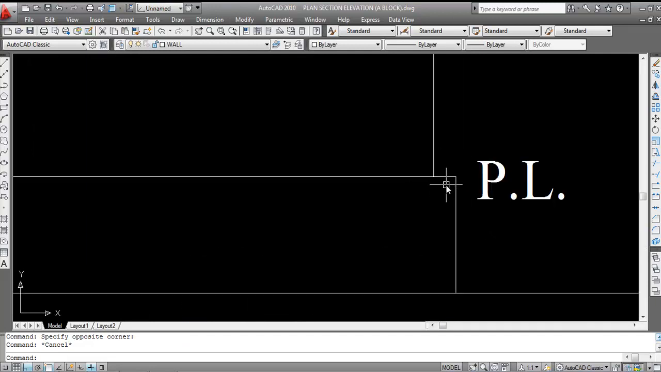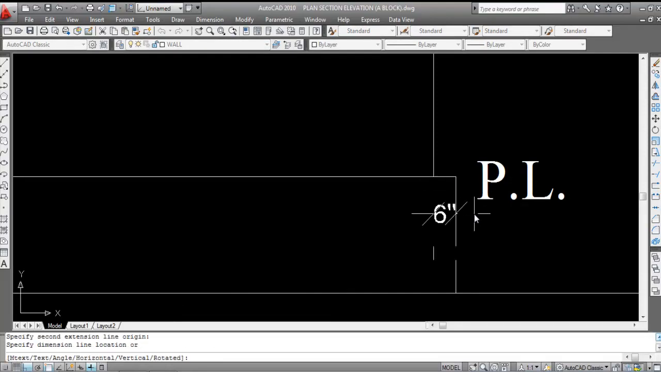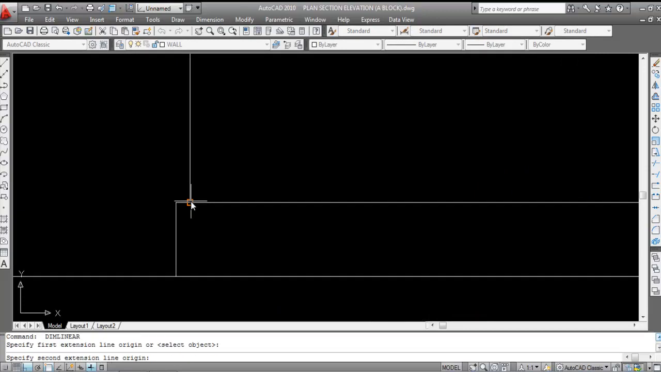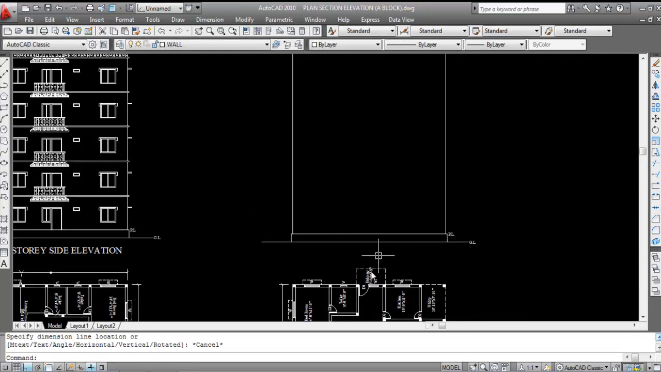This is the plinth projection. Go to dimension, linear. Here to here, this is 6-inch plinth projection. Same on this side, this is 6-inch plinth projection. Now I'll create the roof slab.